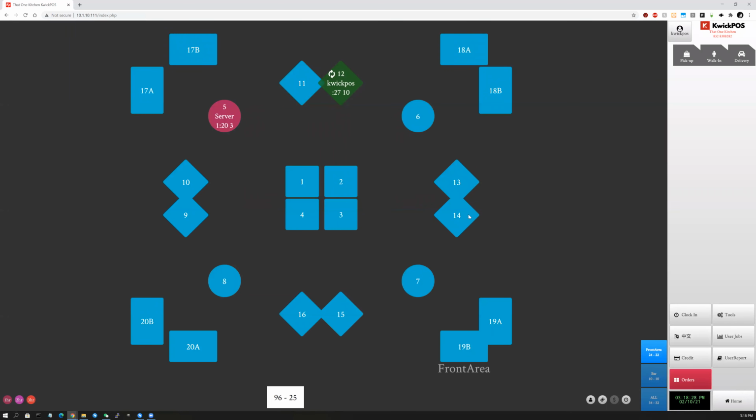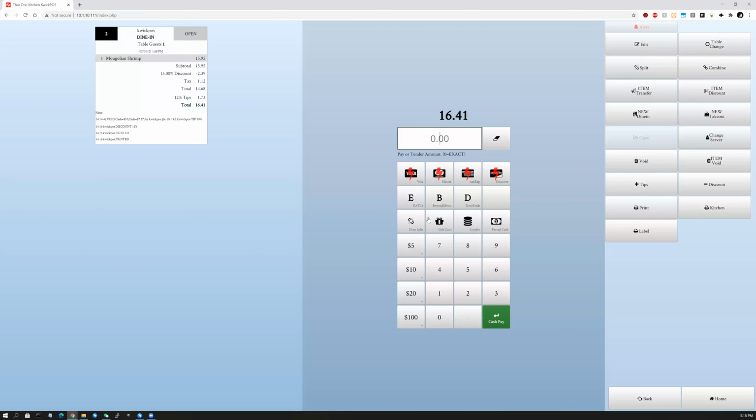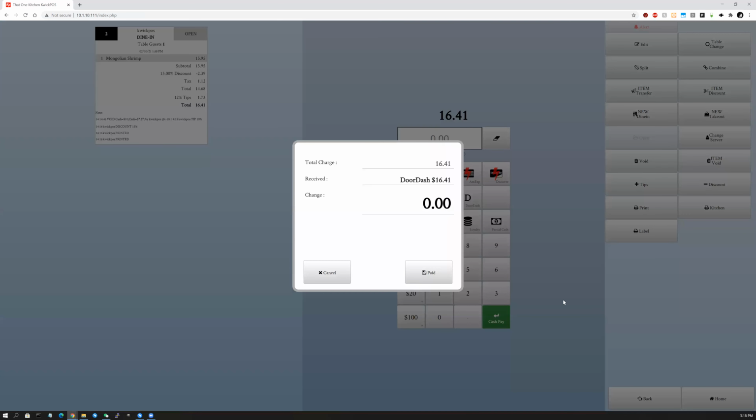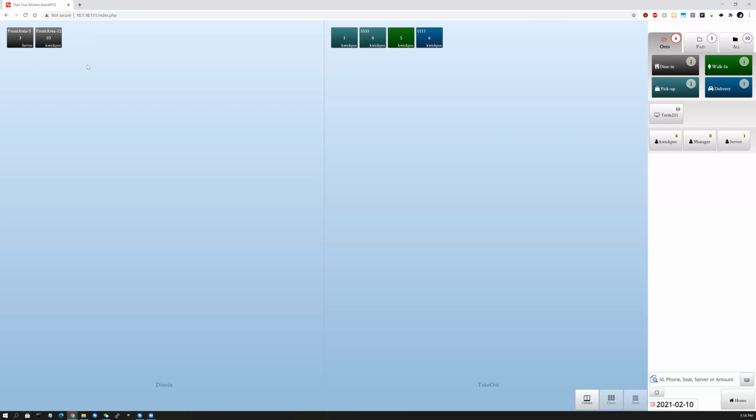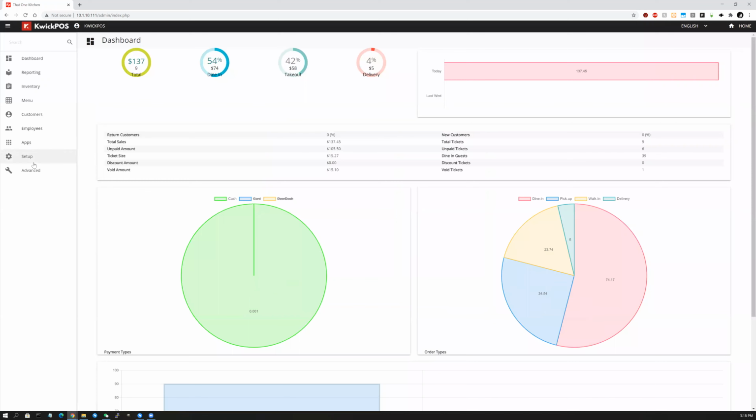Okay, orders. Okay, yeah, so now we have Eat24, Beyond Menu, DoorDash. So if we click on any of these, paid, it'll close the order and the payment will count as a DoorDash payment. Let's go back to Tools, Backoffice, and I think we can move on to Room and Table.